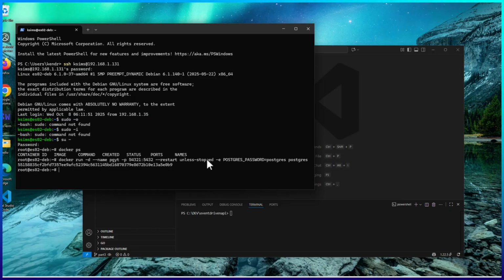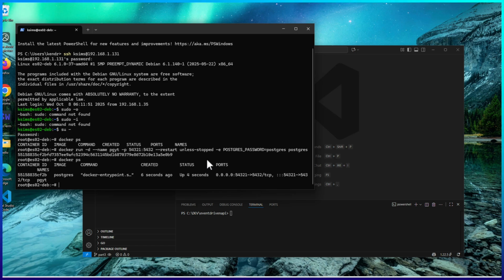Alright, that's finished. Now if we do a Docker PS here, we have a Postgres database instance exposing port 5432 on the host port of 54321. Alright, with that being said, let's proceed to actually implement a database on there.